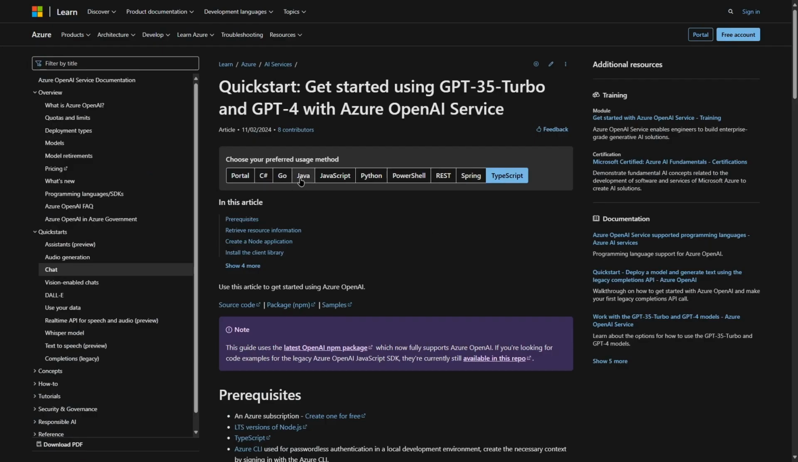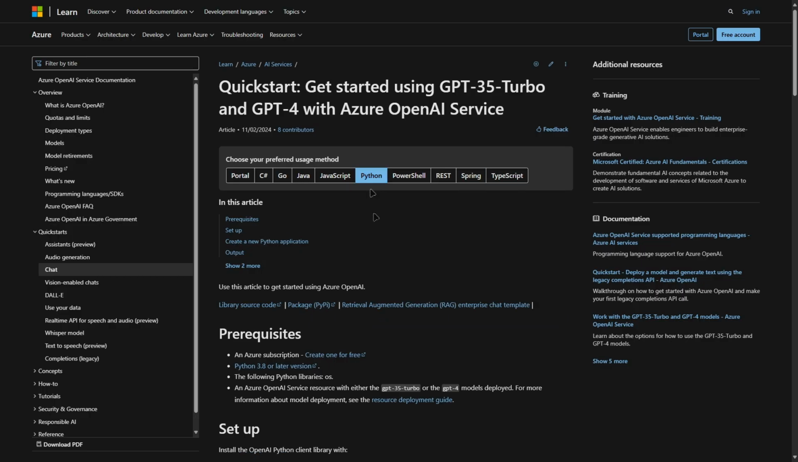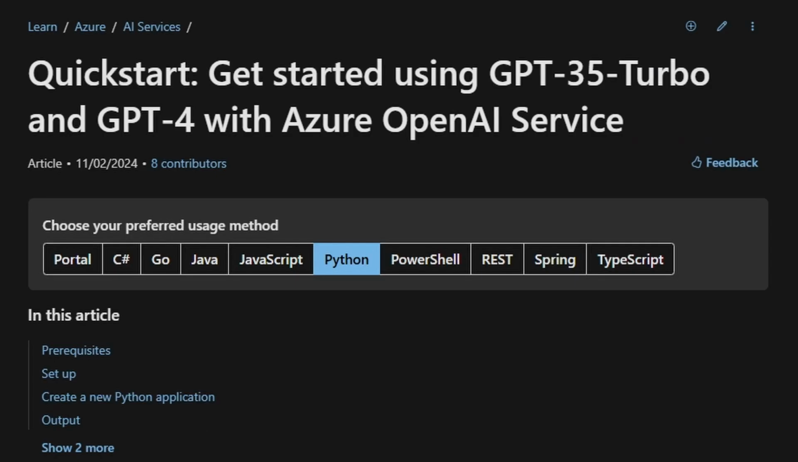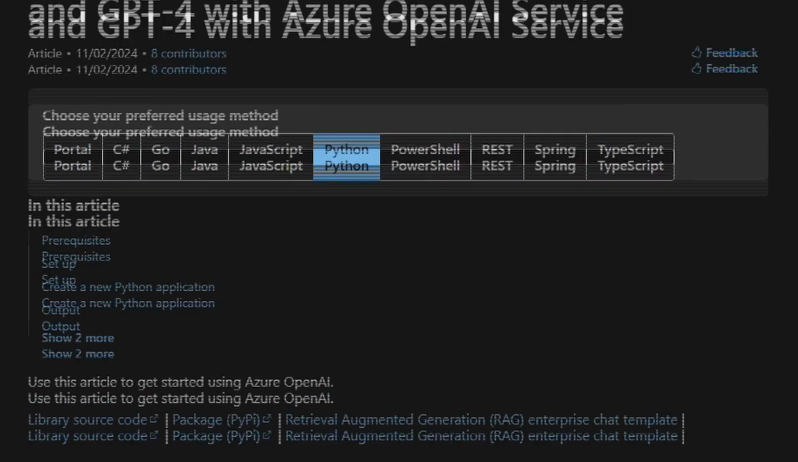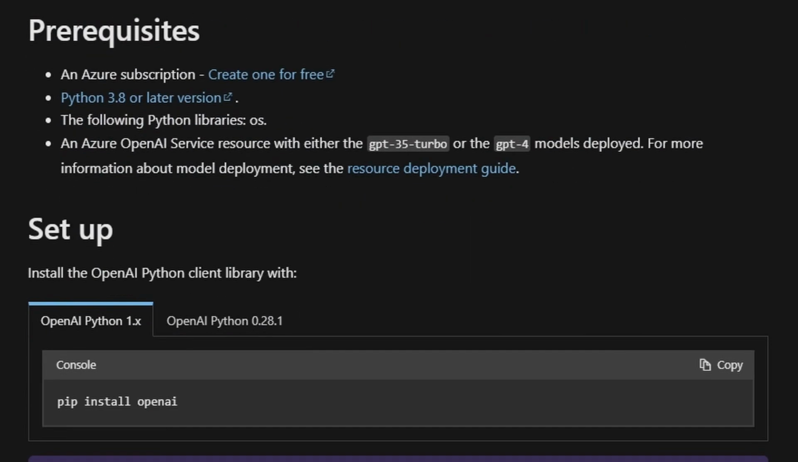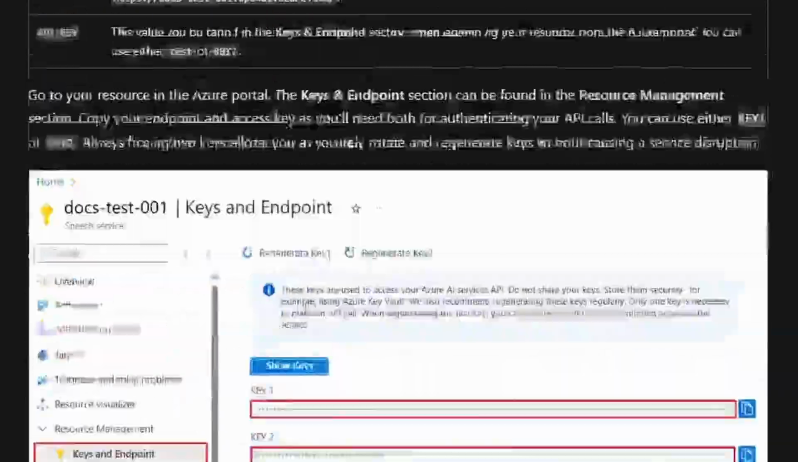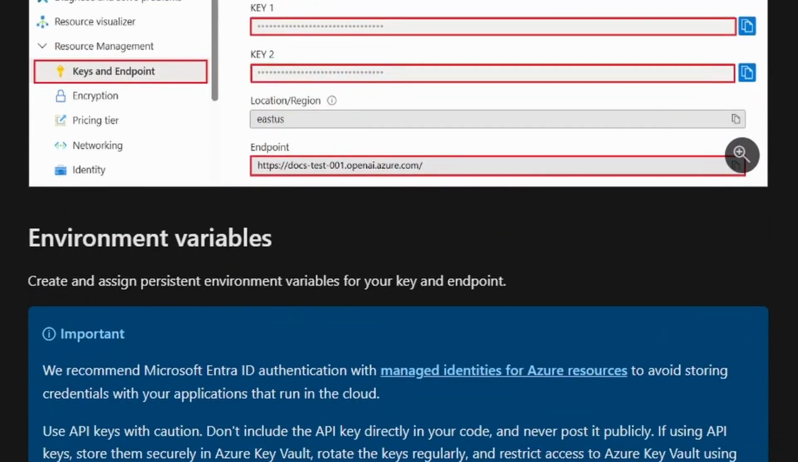But in this video, I'm going to use Python because it's simple, widely used, and makes integrating with Azure OpenAI super straightforward. Plus, the Python SDK is really beginner friendly, so it's perfect for hands-on demos like this.